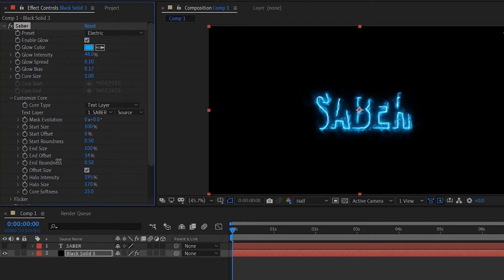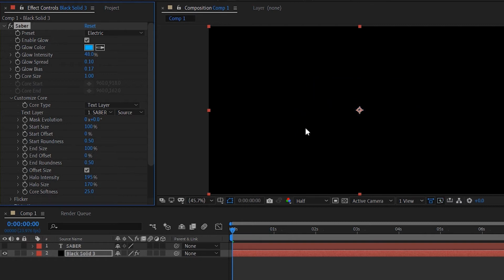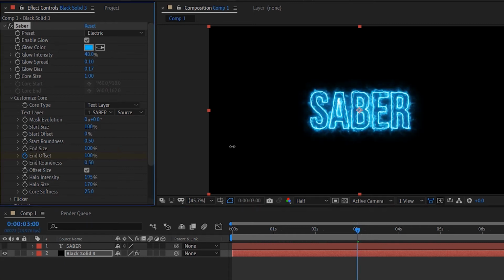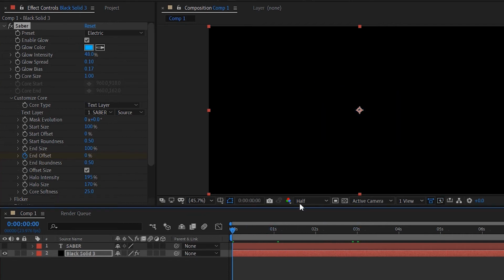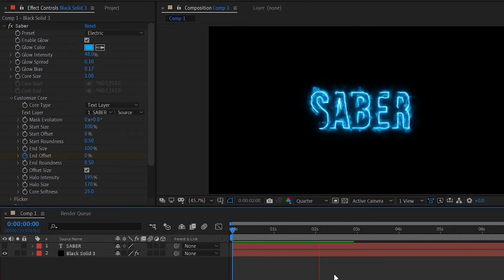Okay, so what we want to do is under customize core, the end offset, it's set to 100%. If we take it down to 0%, as you can see, the word is gonna vanish. So we're gonna take it down to 0%, click on the stopwatch icon, move a few seconds depending on how long you want your animation to be. I'm gonna move 3 seconds on my timeline, and I'm gonna make it 100%. This means that your animation will be 3 seconds long. So let's see how it is, and boom.